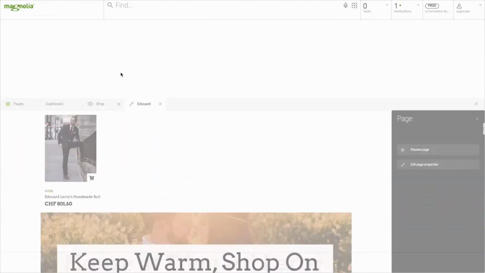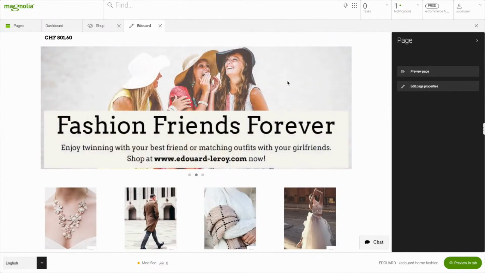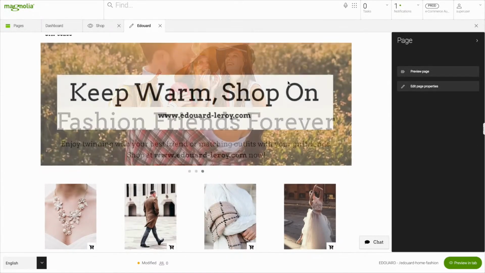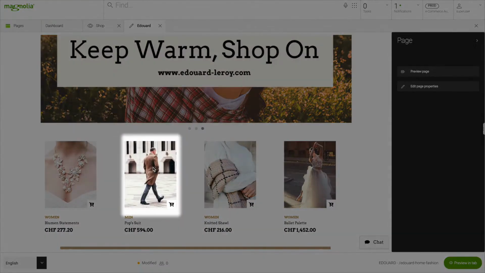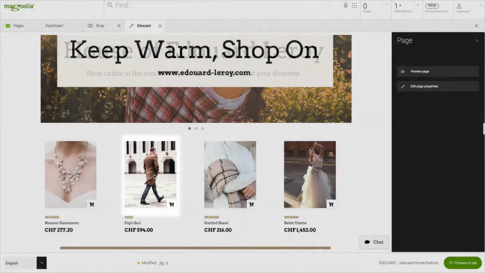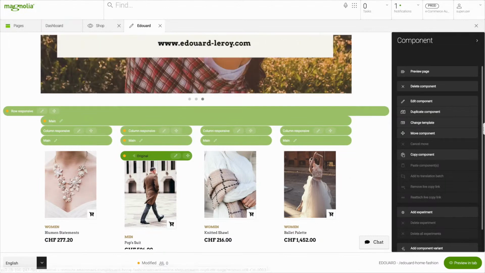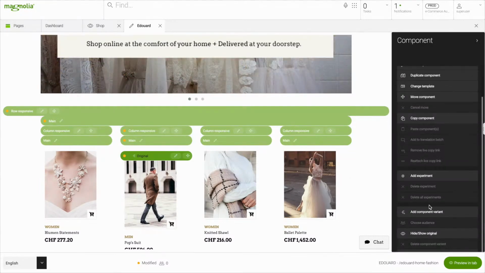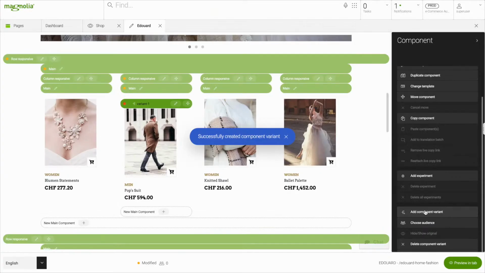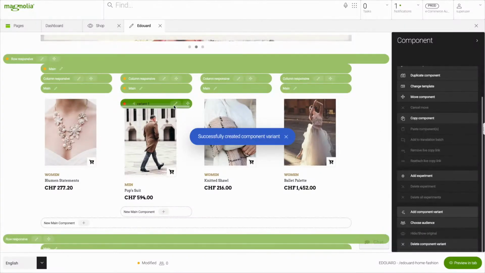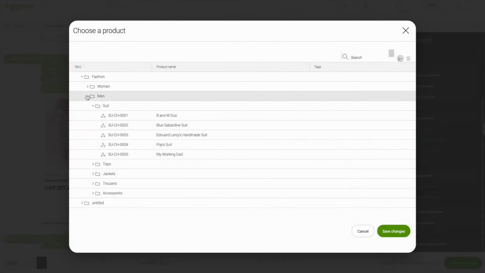Let's now put this into action and go back to our landing page in the Edward shop. Because we've now visited a lot of pages tagged with female fashion, chances are that this product will not convert well. Let's deliver something meaningful in that spot instead. For this particular product teaser, we're going to create a variant. You'll simply just want to click Add Component Variant, and now we can inject a more meaningful variant to match the interest of our user.